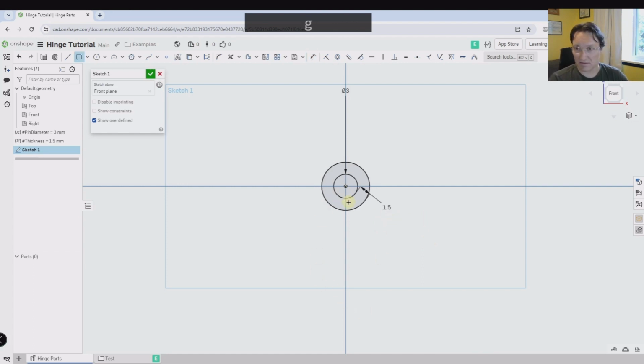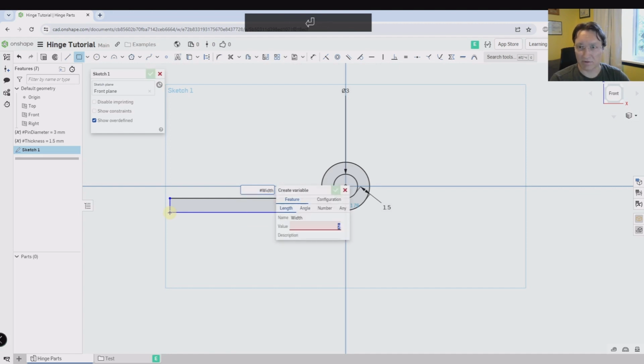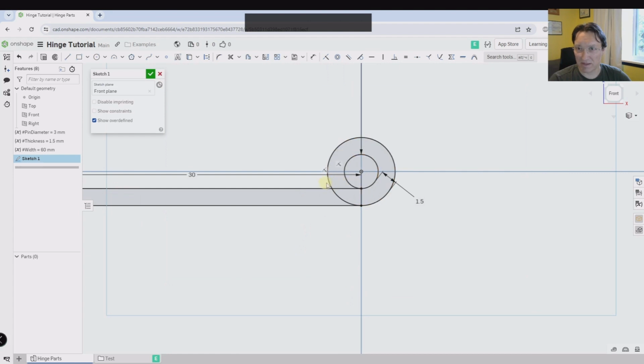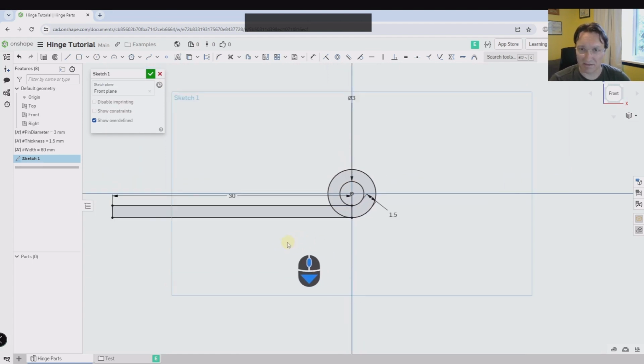And then continuing with the same theme, create the leaf, and again let's give that a variable that will be the width, and we're going to use the total width, so I don't know, let's say 60, but we will use only half here. And then this can be like this. Now you could create a small break here if you wanted this to be more realistic, but I think unless you're designing a hinge, this is probably fine.